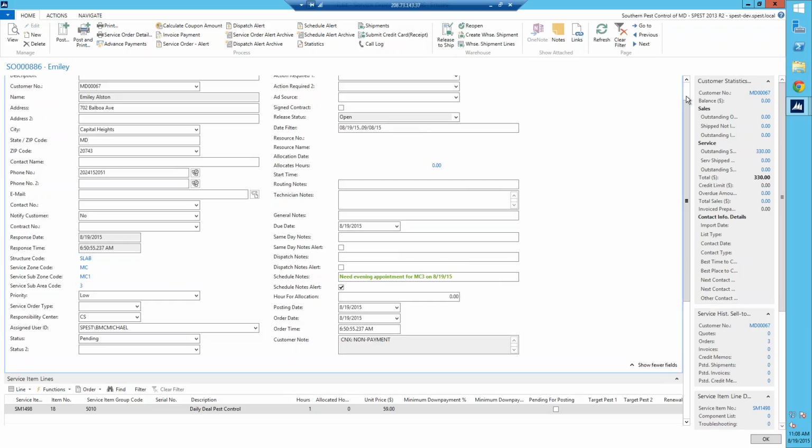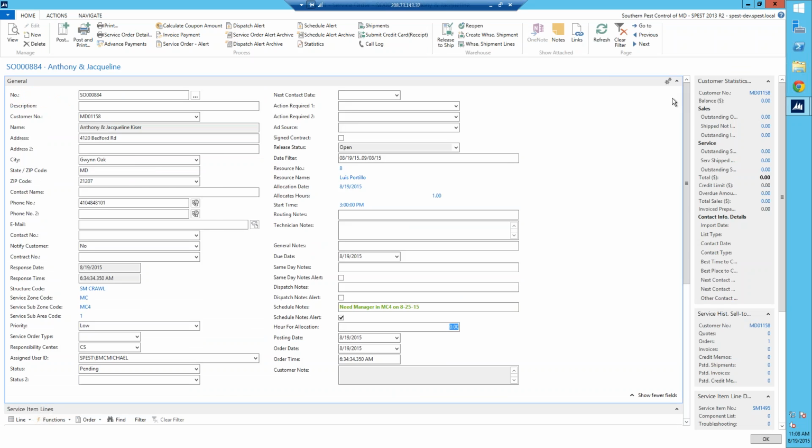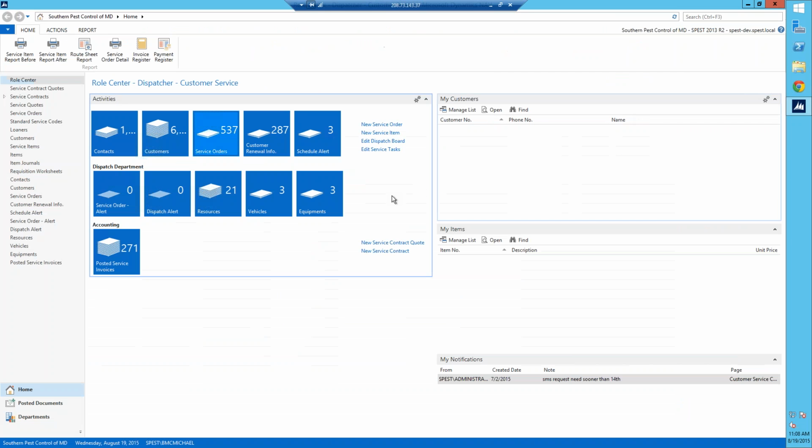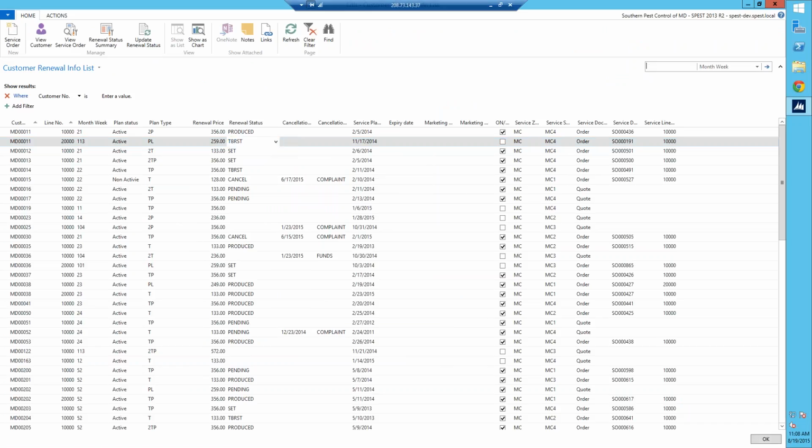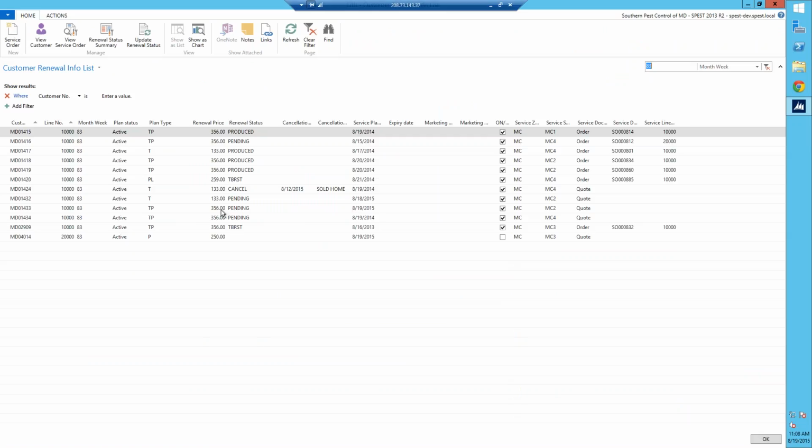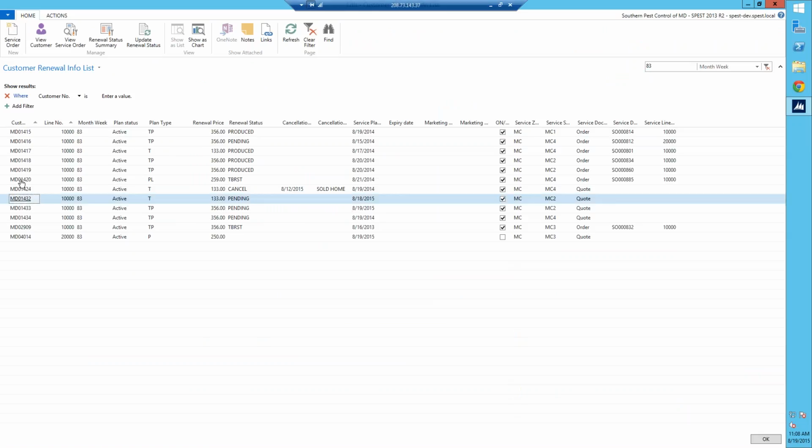So we'll just do one. I'll go in, and I'm going to simulate that I'm in the renewal department and schedule a renewal, and I'm going to do something where I'll need to alert you. Well, here's one that's a treatment only. So I'm going to create a service fee. It's a treatment only. It's pending, so they need to set a renewal for this. So I'm creating a service order.